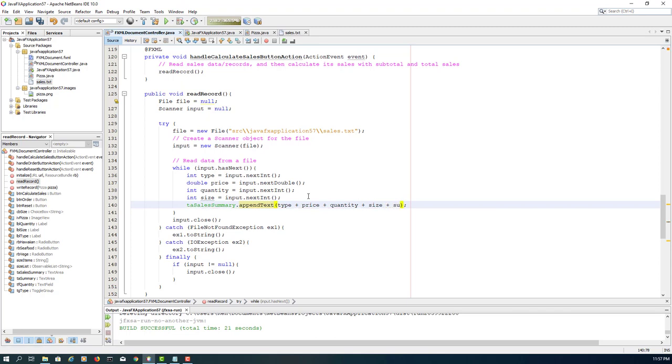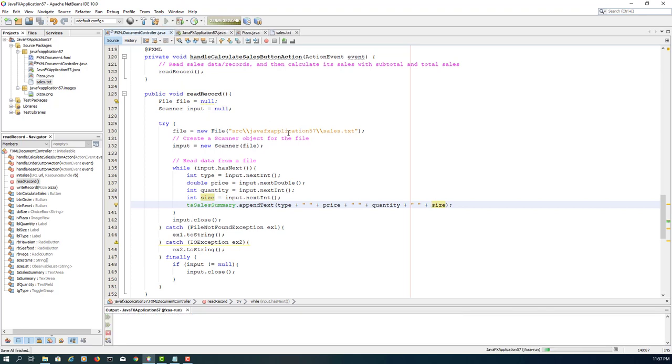with a space, then I will add the space later on. So type, pizza type, price and quantity and size, okay. So let me use some space. Maybe I will use one space between columns. Something we can read, something readable, okay.